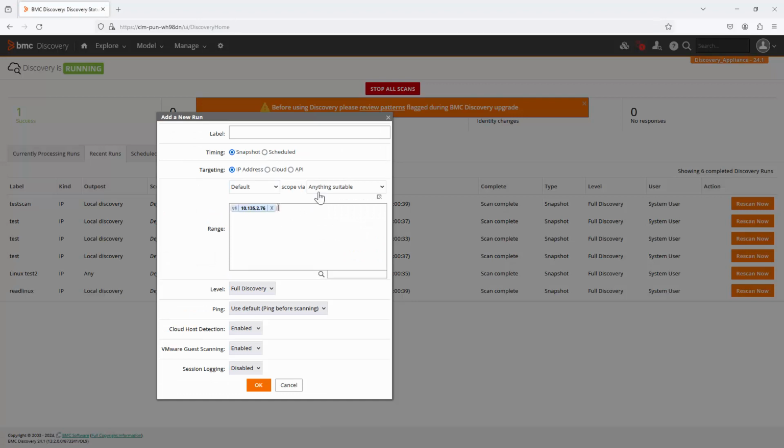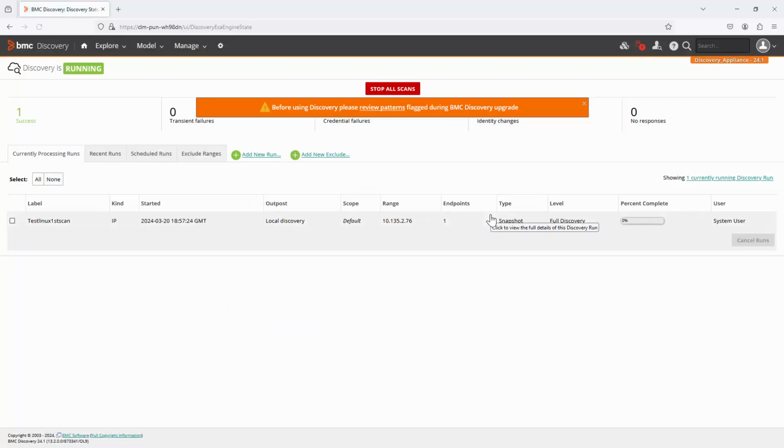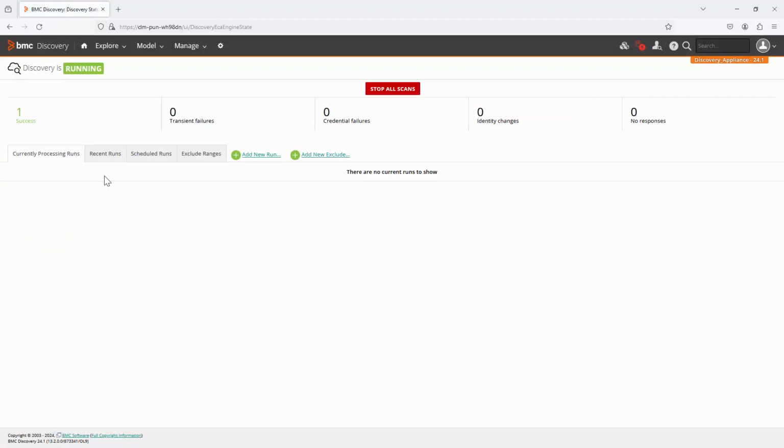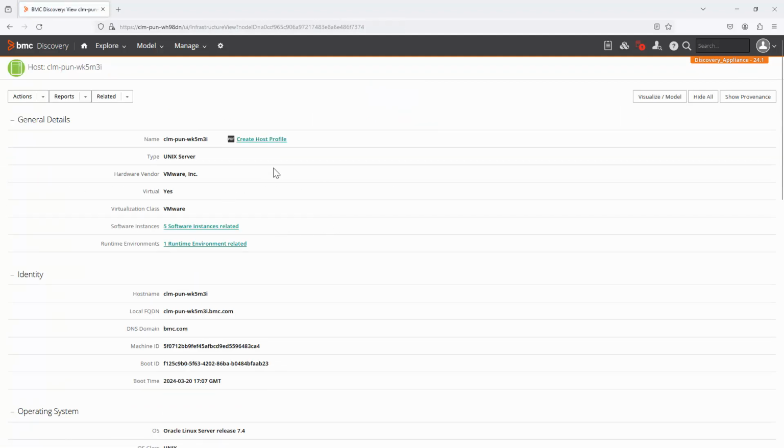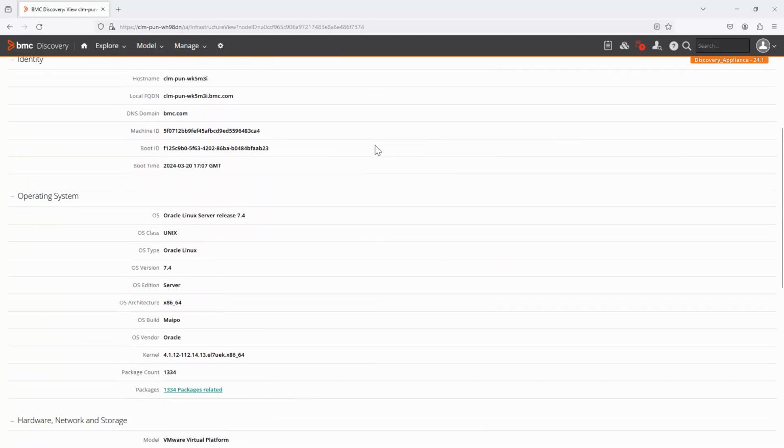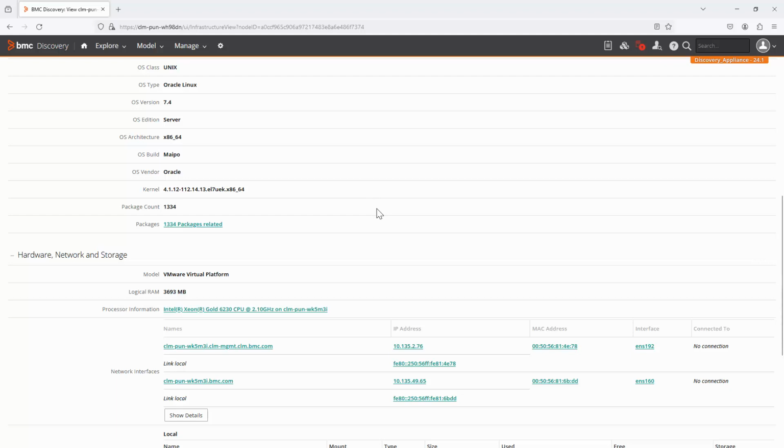Add new run, put the IP address of the scan appliance, let's say test Linux, first scan, and initiate the scan. As we don't need cloud detection, let's disable them. Let's start the scan. The scan is now completed. Let's see the result. Let's click on the host. We can see 5 software instances have been discovered. Here we can see in the hardware network storage section, the serial number details are missing. So we will talk more on that and the differences later.